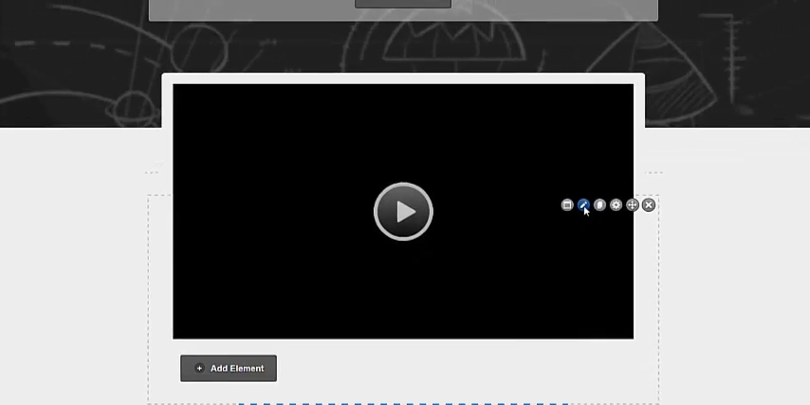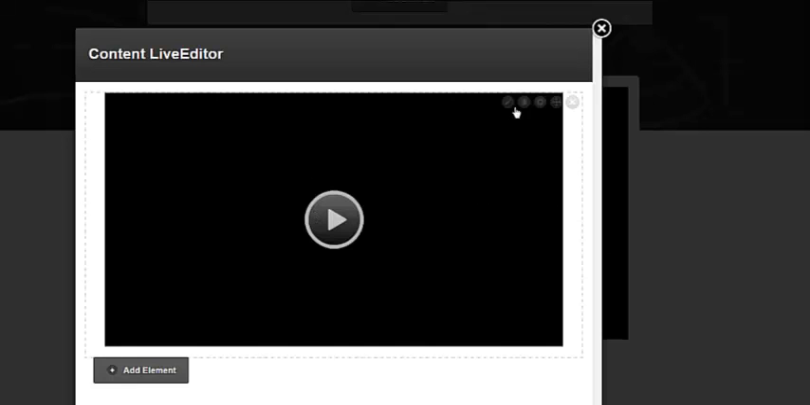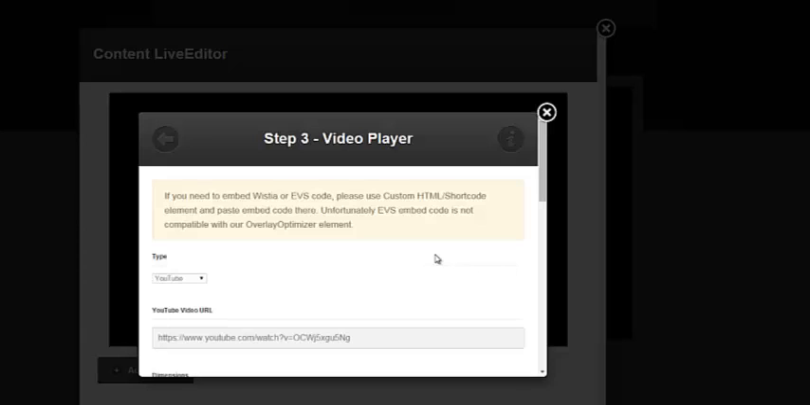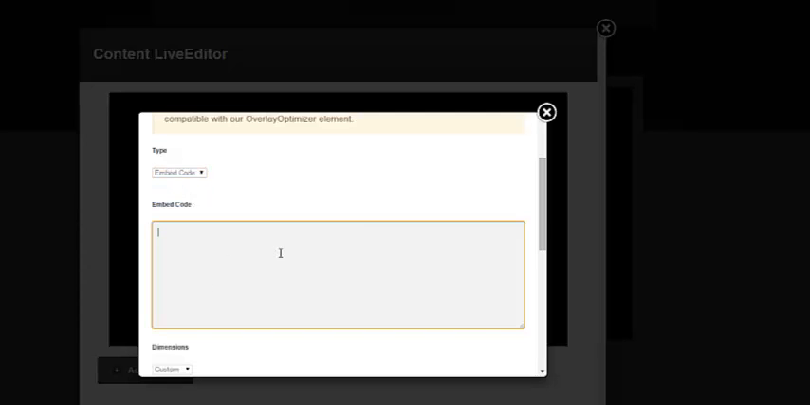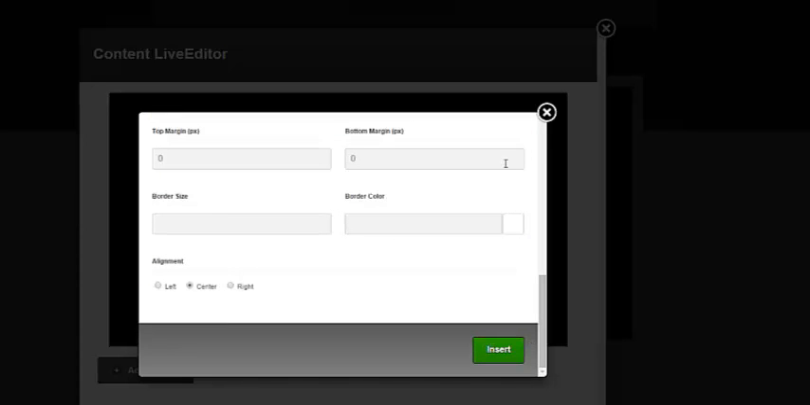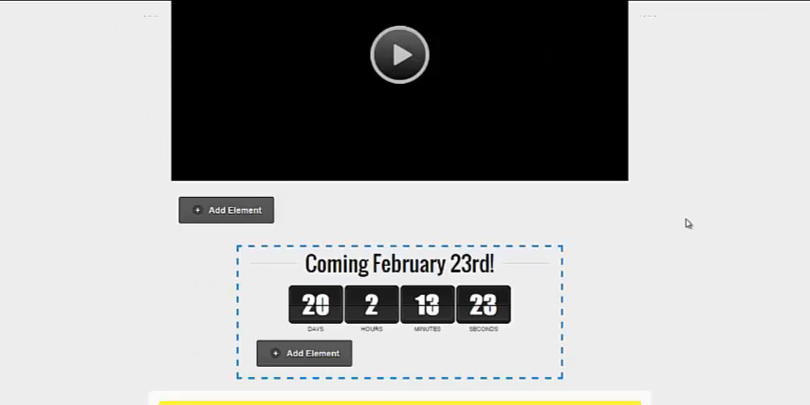and add your video. You just click on the pencil, and the pencil again once you're in here, and then you can add your YouTube link, or you can enter your embed code right here and then save it. And then once you're done, update it and your video will be in there.